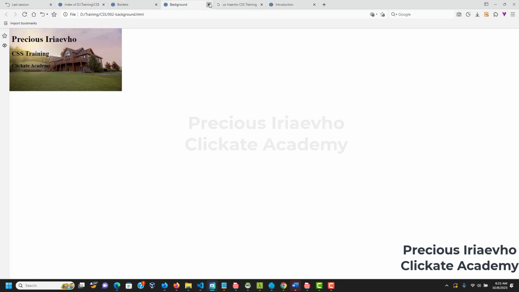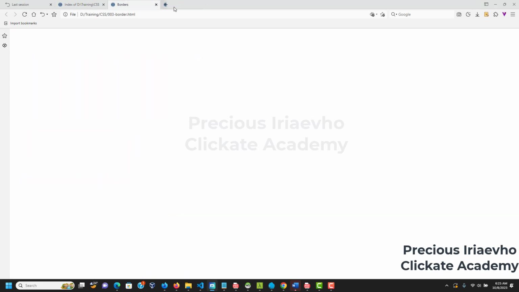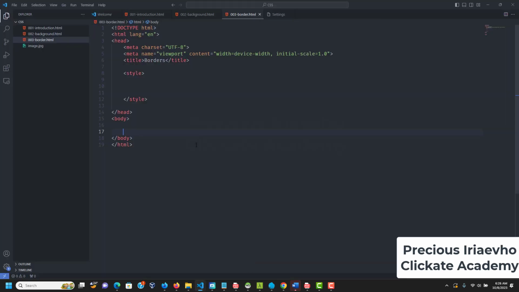If we check this out in the browser, open border, let me close every other thing here. You see, we have a blank page. Now, how do we work with border? It's pretty straightforward. Let's begin. So to create a simple border, let's begin this way.